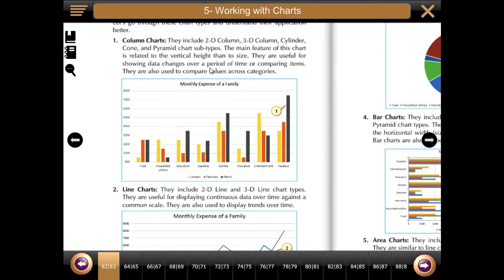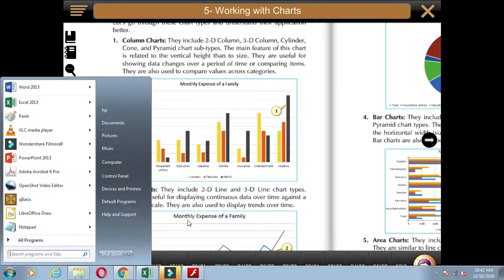What is the main function of this chart? If we are selecting this chart, what is the main function? This chart is useful for showing changes over time and comparing items. If we have a number of items that we have to compare, we can compare them across this column chart. See, let us do the practical. I have a column chart here. I delete this chart from this position, and we will make the same chart again here.